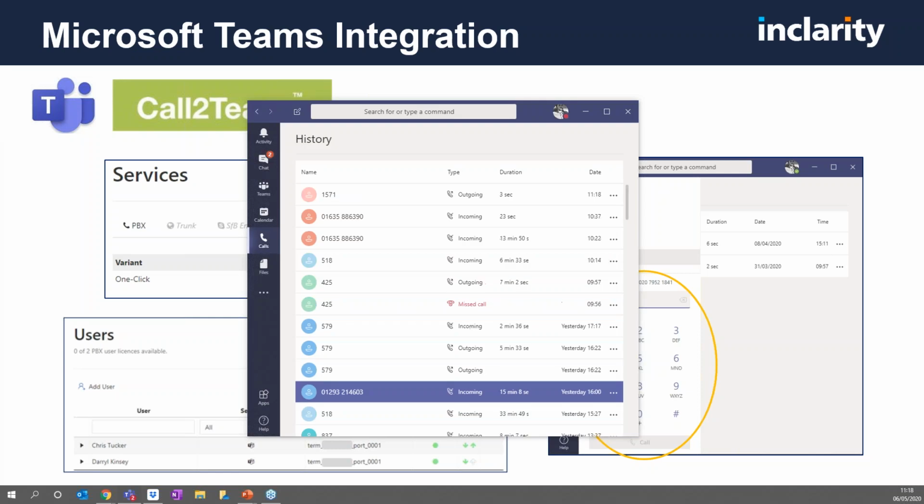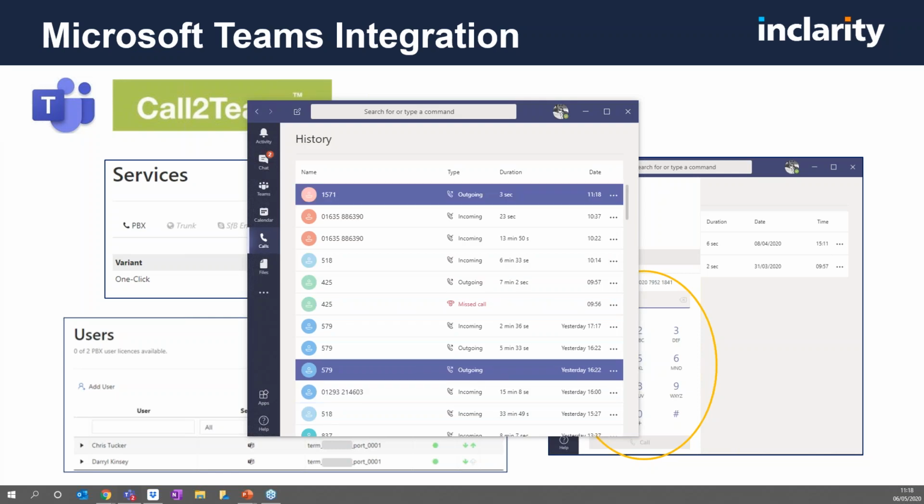I'll just turn that off because I can hear my voicemail and myself talking at the same time, and it's quite disorientating.